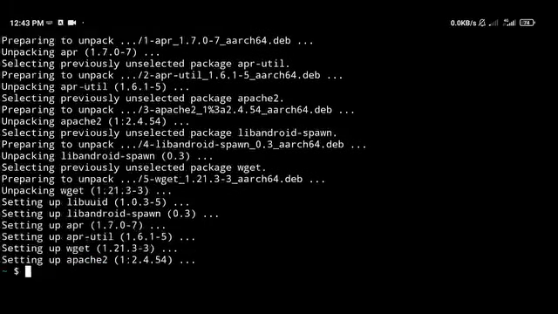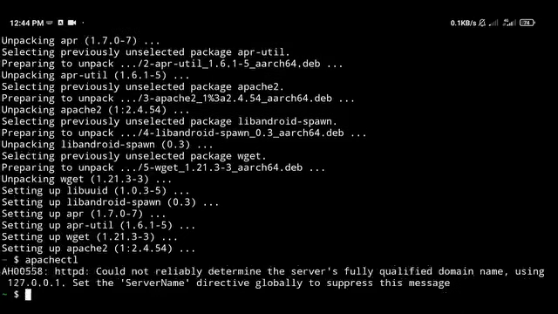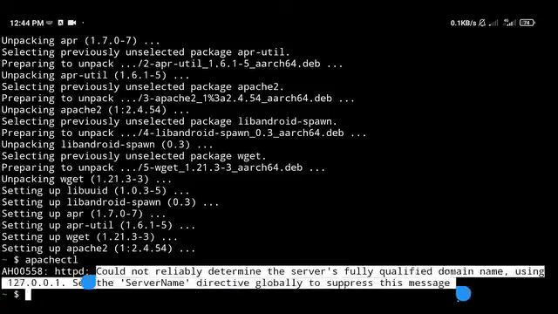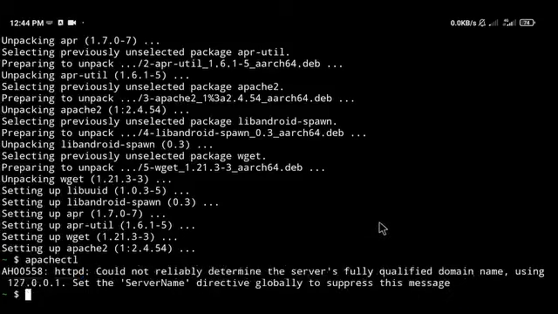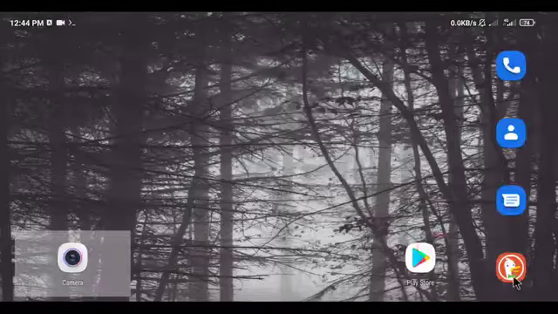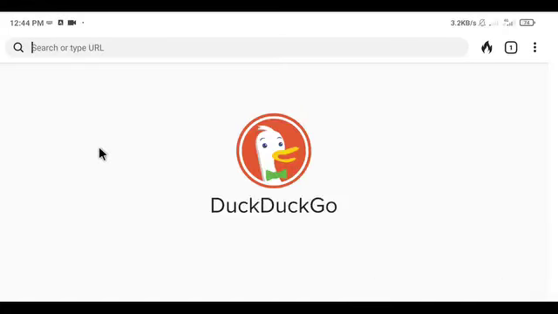It is completed. After these are installed, you can run your Apache server by typing apachectl, and this will run your Apache server on your localhost. But as you can see here, we got some error too, like "could not reliably determine the server's fully qualified domain name." But let's see if our server is running or not.